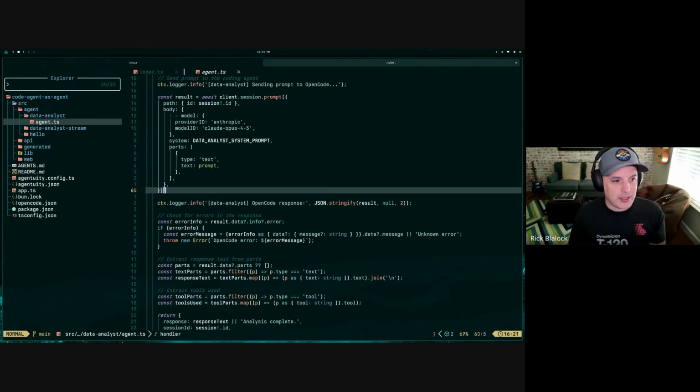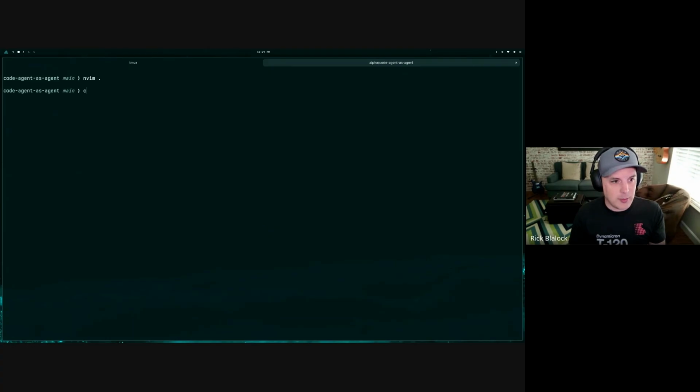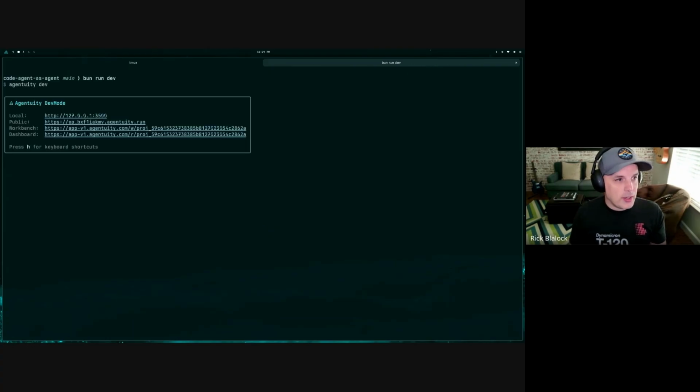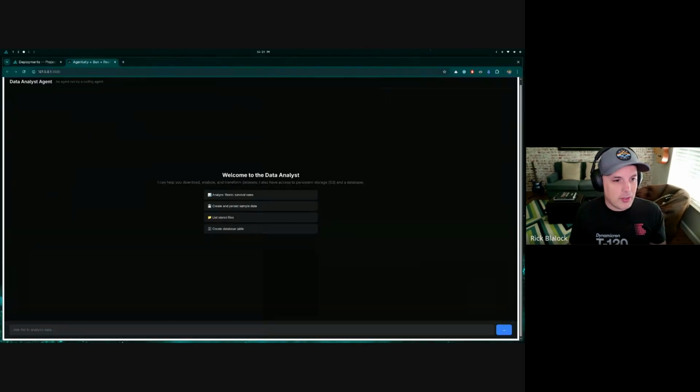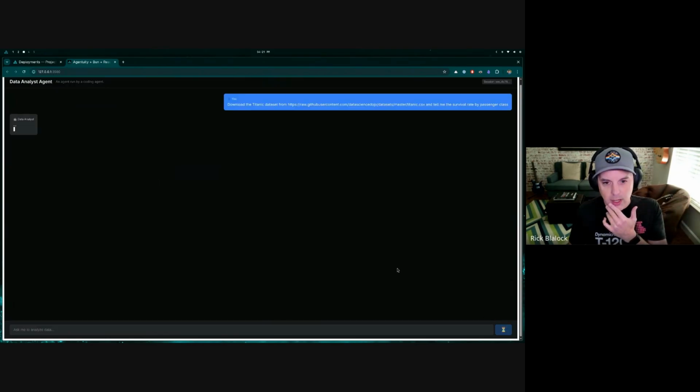So let me just show you what that's like really quick, just as an example. So I'm gonna run dev this thing. All right, so we're running. Let's open. I vibe coded this little front end as an example, so you could curl this just as easy as well. But anyway, this is: download the Titanic data set, and I link to it here, the CSV. It is obviously the canonical Titanic data set, right? Everybody uses. Tell me the survival rate by passenger class. All right, so I'm going to do that.